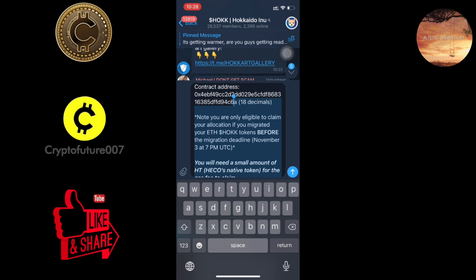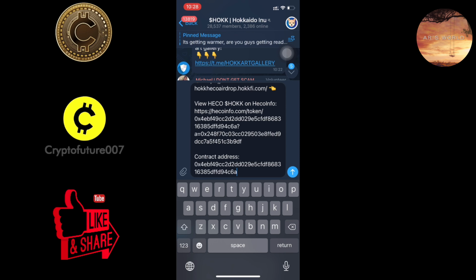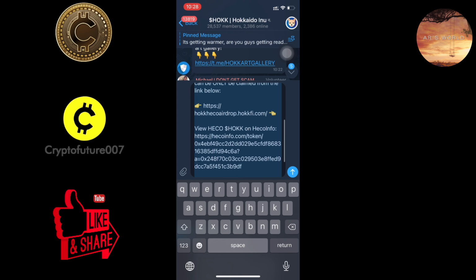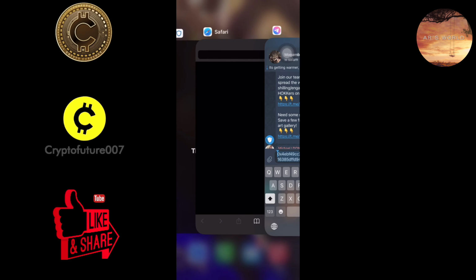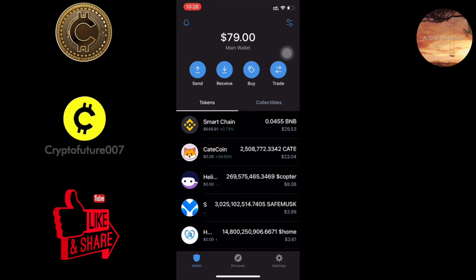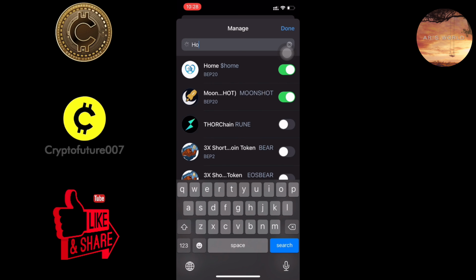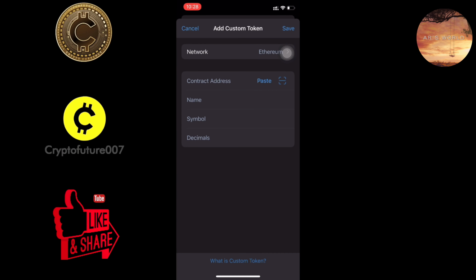You just copy the address. Make sure you copy from the pin message. I'm repeating myself, you have to, otherwise you get scammed. So once you've done that, copy the address, you come back to TrustWallet, you click select Hokk.